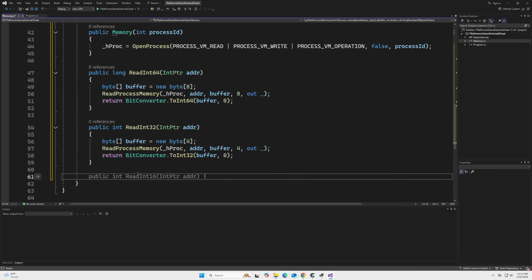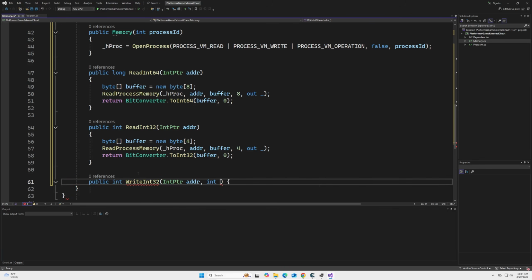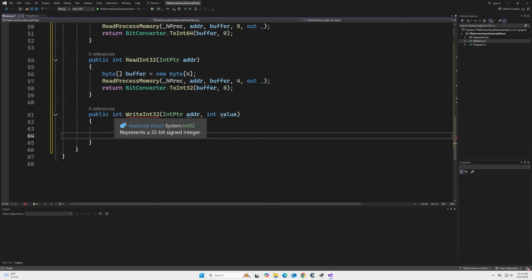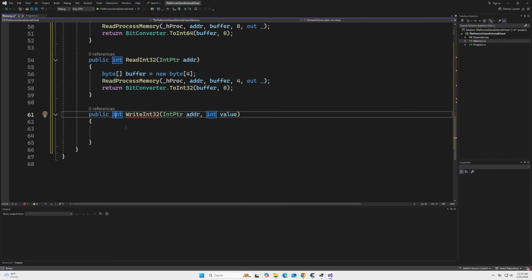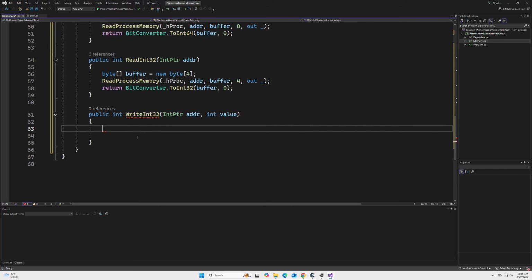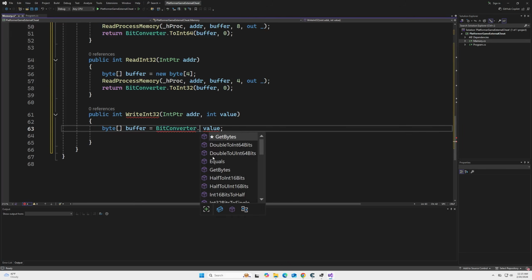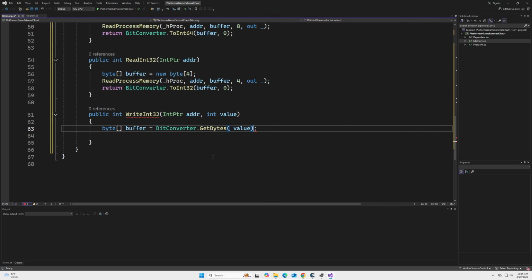So let's do public int. I will explain why int in a moment. WriteInt32, and let's have as parameters the address as well as the value we want to write. Now the reason this returns an int as well is because we are going to just return the number of bytes written. So let's first define a buffer, and of course this time we want it to be the value. This is going to be the buffer we are going to write, but of course we need to convert it to a byte array. So let's do BitConverter.GetBytes, and we get the bytes of the value.